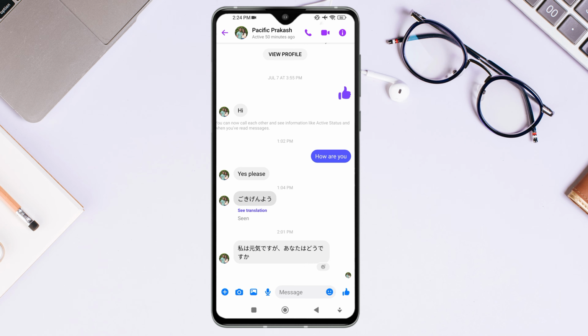Here I am going to translate this Japanese message to English. Once you've found the message, long press on it. A pop-up menu will appear at the bottom of the screen. You'll see various options. Among them, tap on Translate.